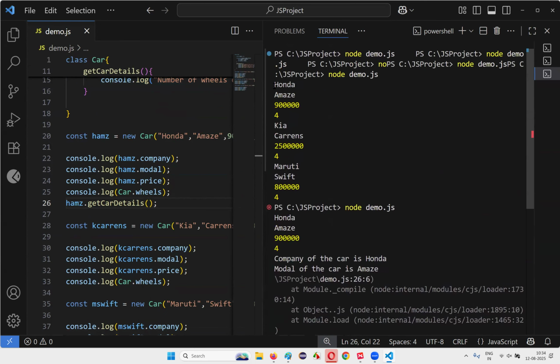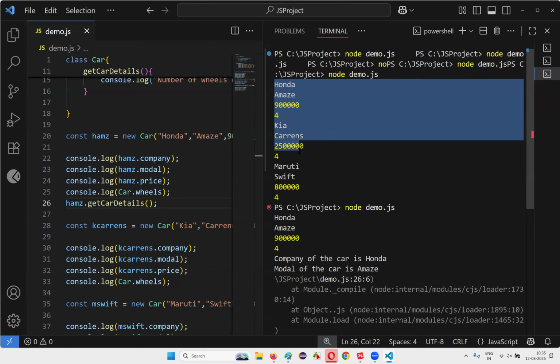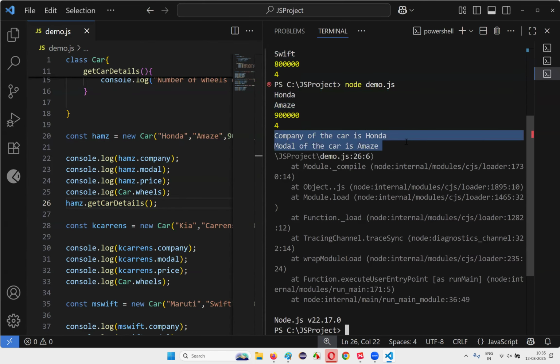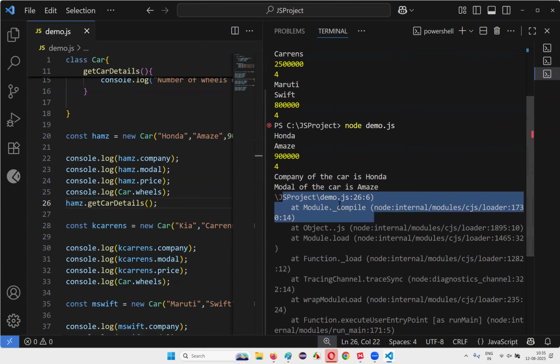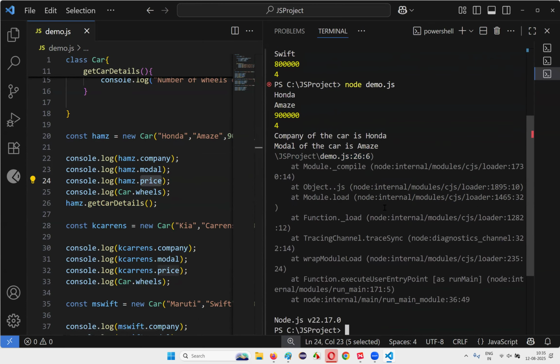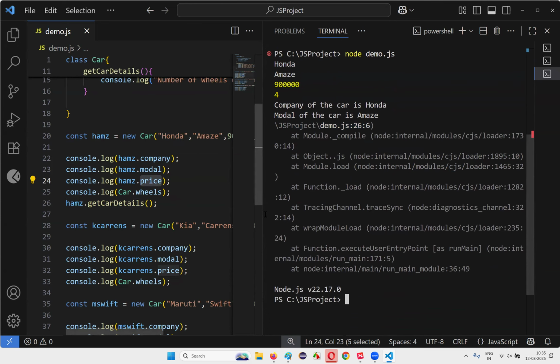Here, what is coming first is Honda, all the stuff. You see, company of the car is Honda came. Model of the car is Amaze came. But the price has not come. Just give me a second. Let me find out what exactly the problem is.